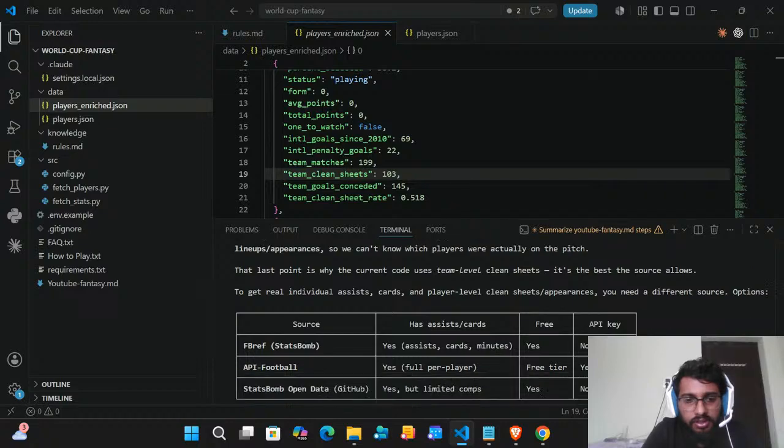So it's telling us we can get it from different sources. I think assists is important. Yeah, I think we can use this FP ref since it does not need an API key. We want to avoid the API key, so we'll try it with that.